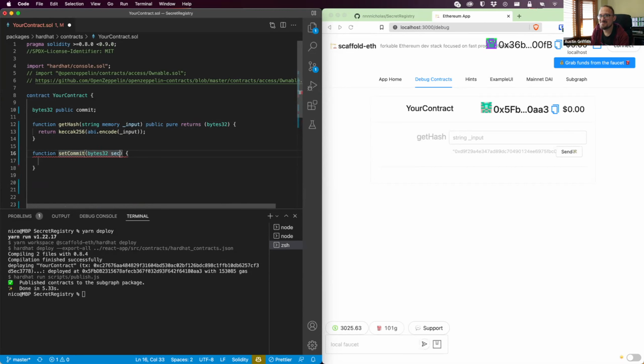Like underscore commit or something. Yeah, cool. It's not really your secret, it's the hash of your secret. The secret will come in later. So I would do underscore commit, or hash is perfect. Any of those will work. And then we'll set commit equal to hash.